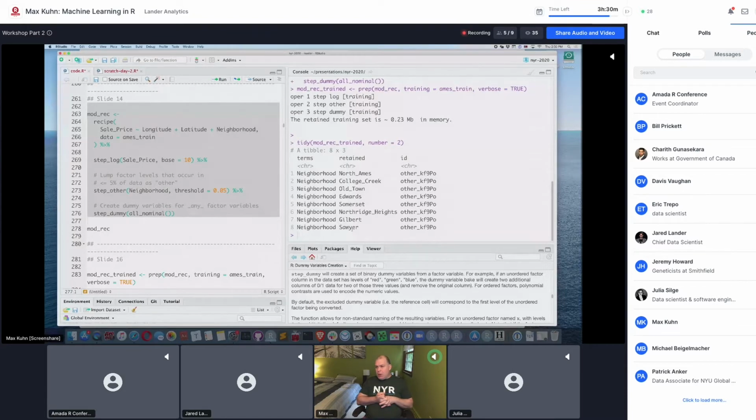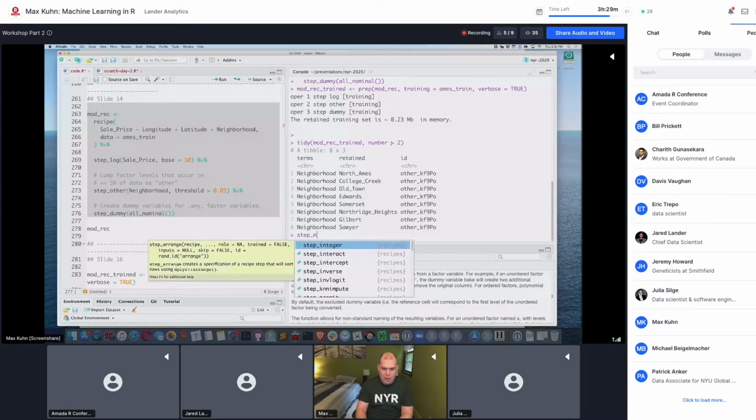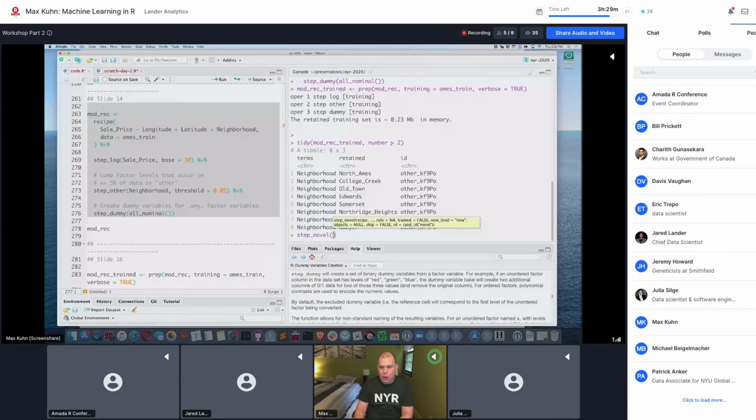So in the example you're talking through, does that mean the unknown, new levels only in a test set are just ignored, but bake won't fail? It depends on how you do it. If you do step other, I don't believe it would fail, but a better approach is something called step novel. It's built for situations where you know ahead of time that there's a good chance you're going to have another neighborhood or new value of a factor coming in. One way to deal with this is to not build into an other, but build into an extra level called new. That's the default value for it.